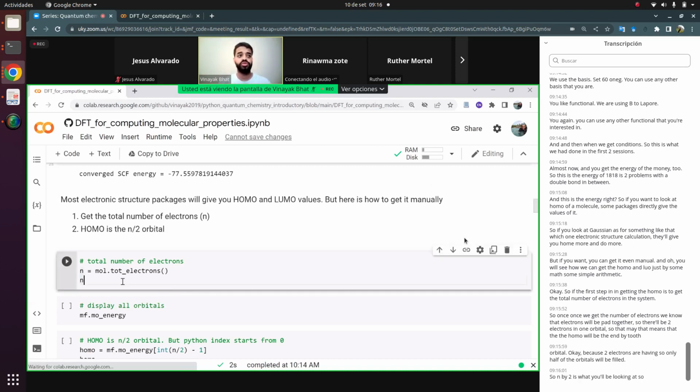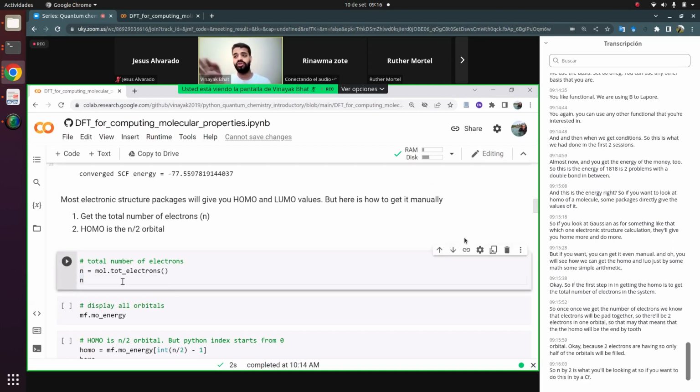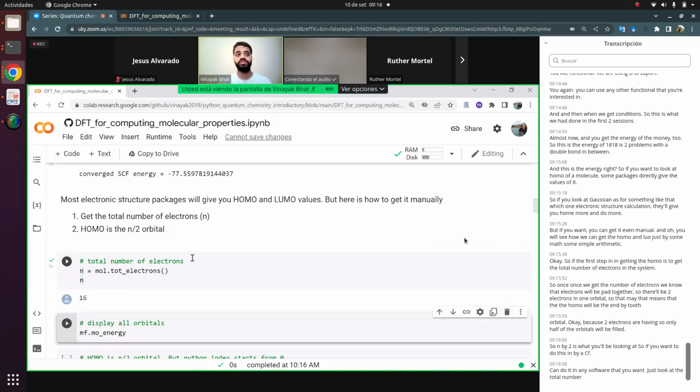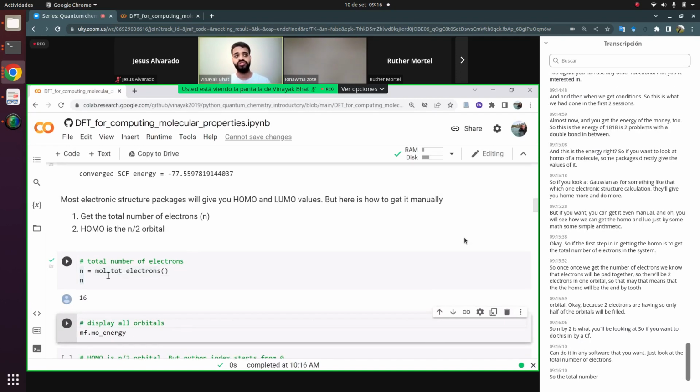So if you want to do this in PySCF, you can do it in any software that you want. Just look at the total number of electrons. The total number of electrons in our system is 16.